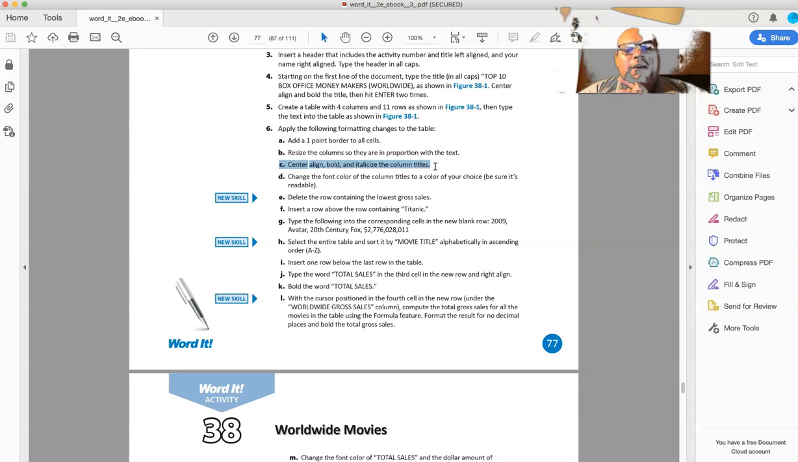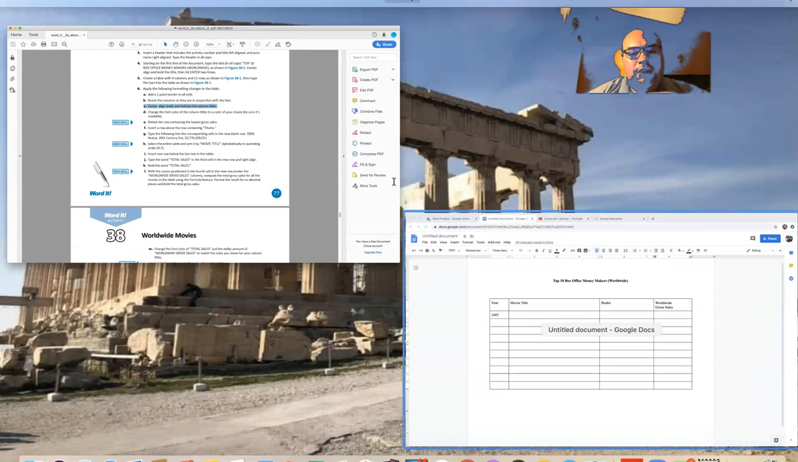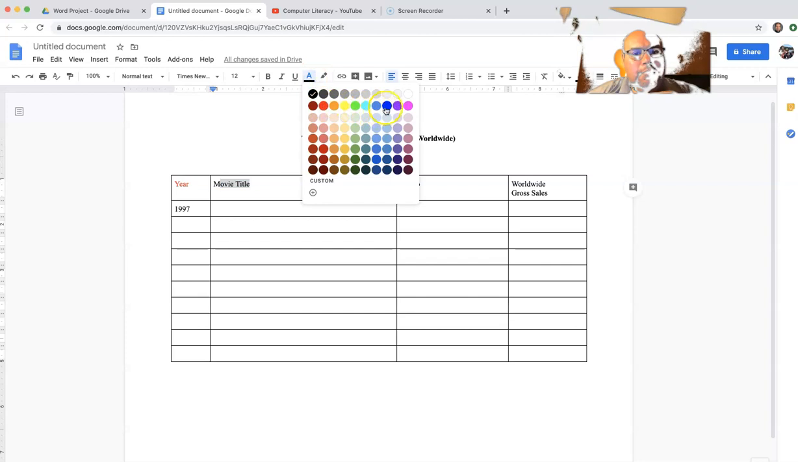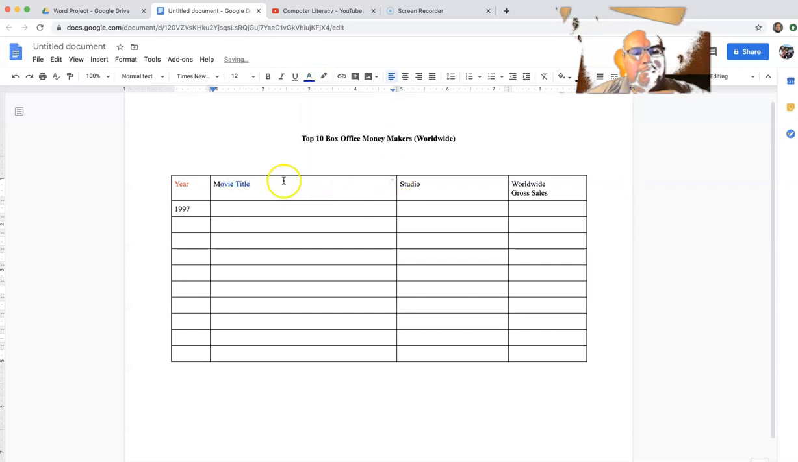Change the font color of the column titles to the color of your choice. So puede usted cambiar los títulos al color que usted desee. So for example, to do that, remember we highlight. And then here we could choose a color. Okay. You don't have to. No necesita que hacerlo, but it's in the instruction. Okay. I don't know what I did.